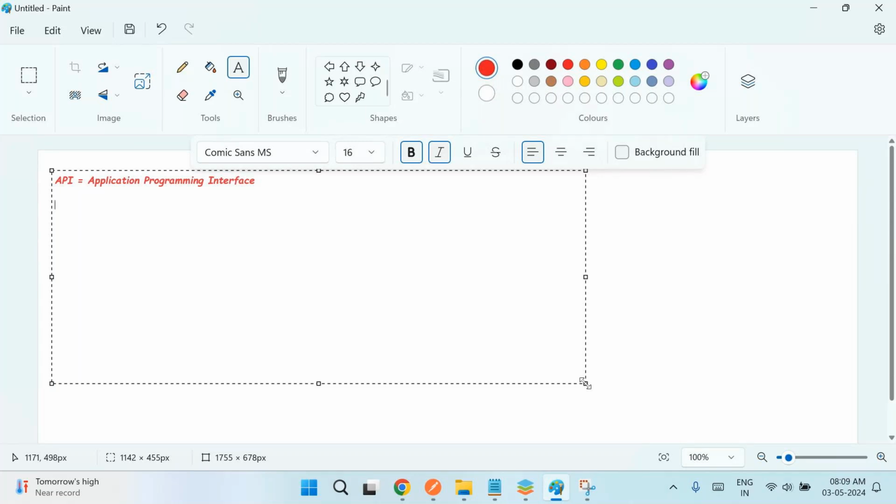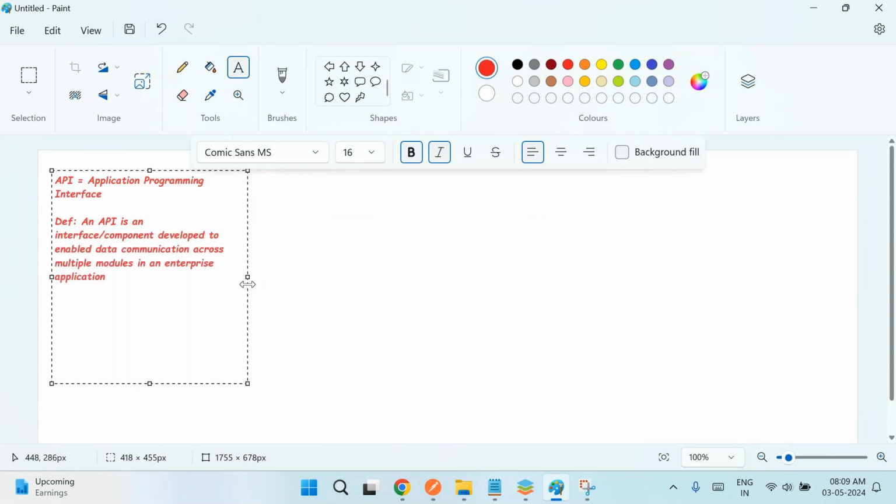Now the main question is we need to understand the definition of it, right? What exactly is an API? So I'll write the definition and I'll try to make it clear with a diagrammatical example. An API is an interface or a component developed to enable data communication across multiple modules in an enterprise application. That is a sweet and simple definition for an API.